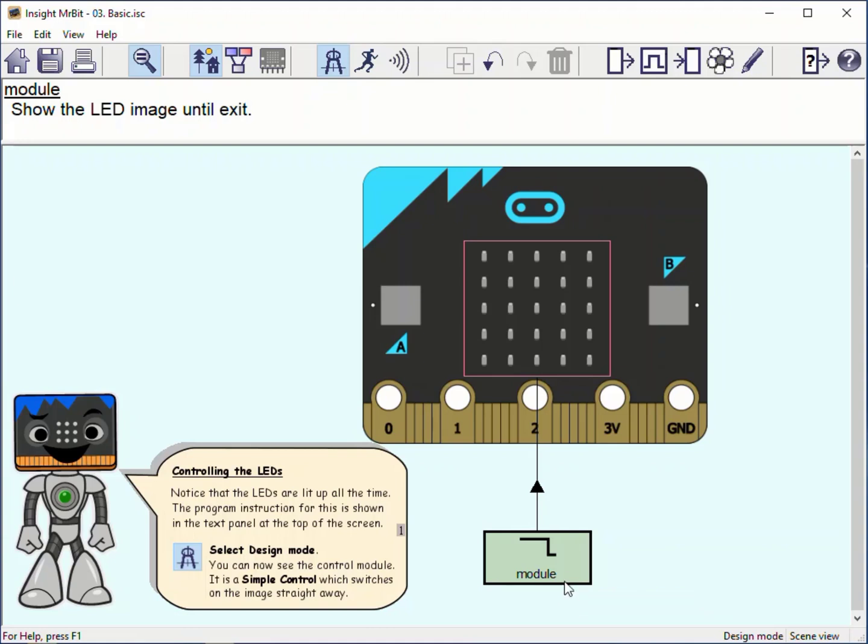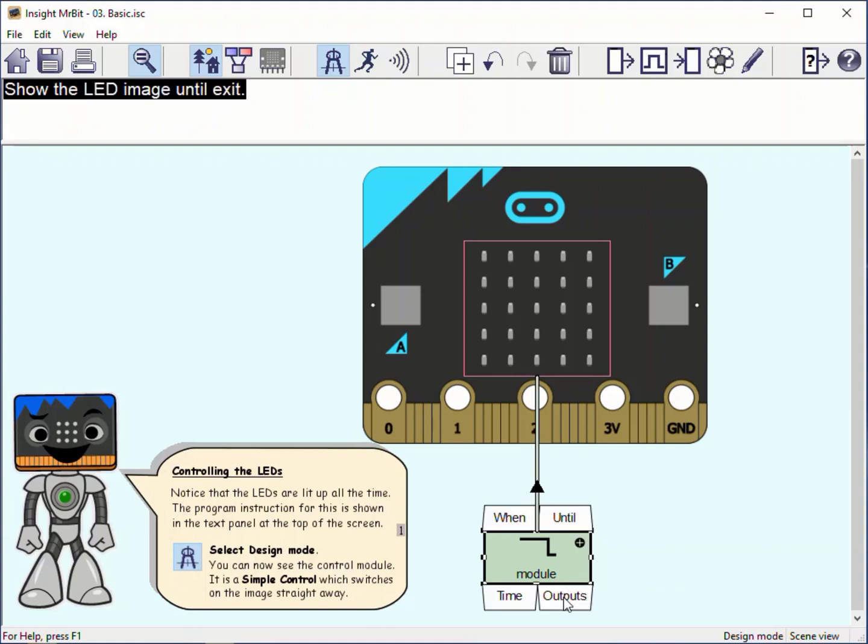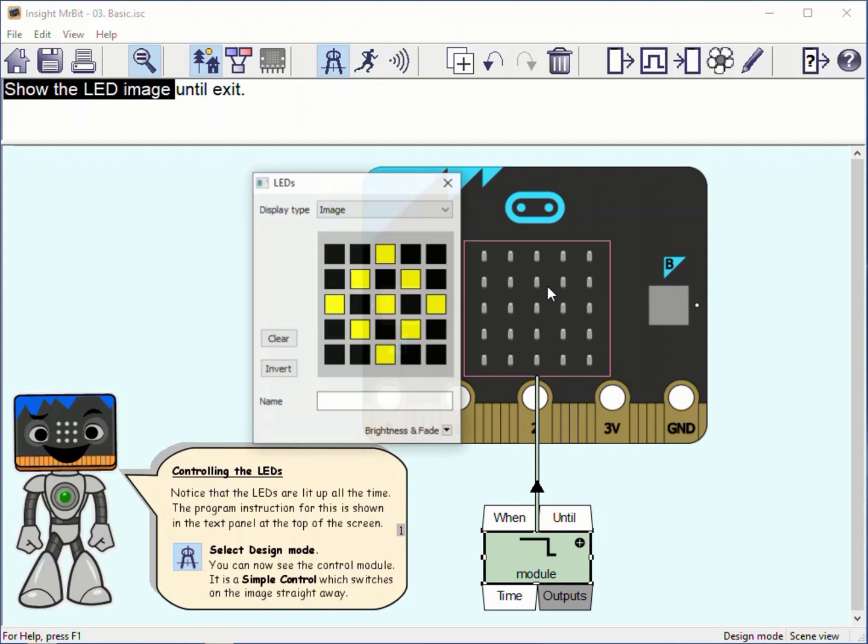A click on the module shows the editing tabs, and you can see how the image is defined by dragging a link from the Outputs tab to the LEDs. It is easily edited.